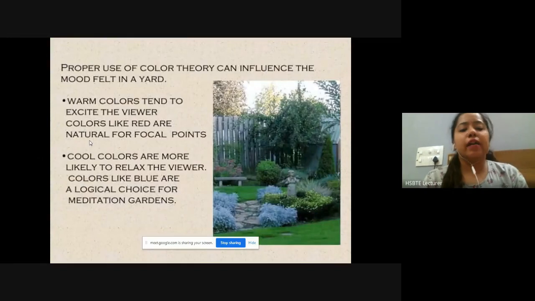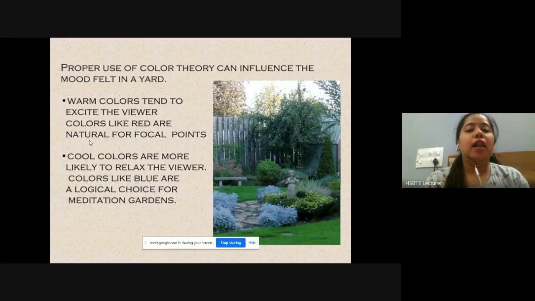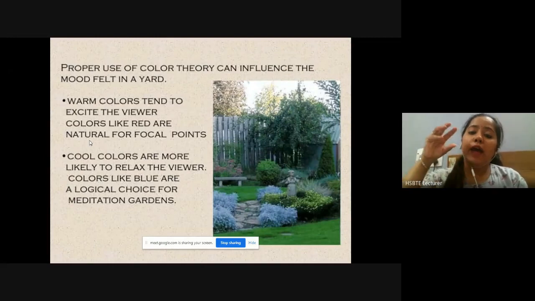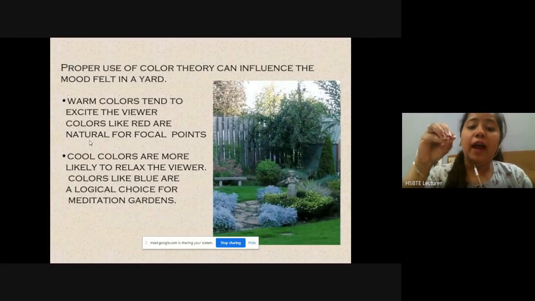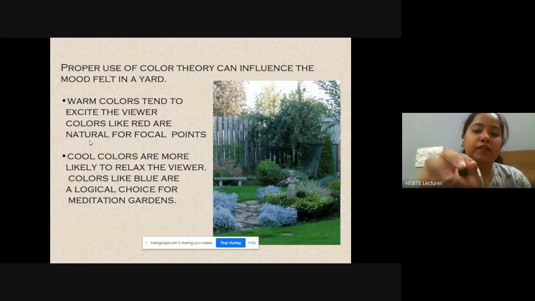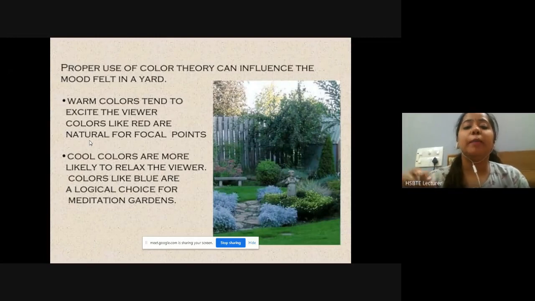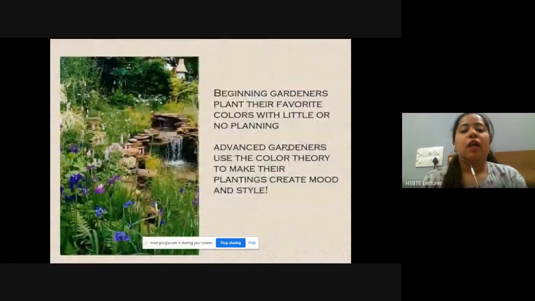Proper use of color theory can influence the mood felt in the yard. Warm colors tend to excite the viewers. Colors like red are the choice for a focal point. Red attracts the focus and creates a focal point and attraction. The red color attracts everyone, and the cool colors relax the viewer. Cool colors like blue are a logical choice for a meditation garden. Here is the image showing cool colors. These colors are cool, which provide relaxation to the image.